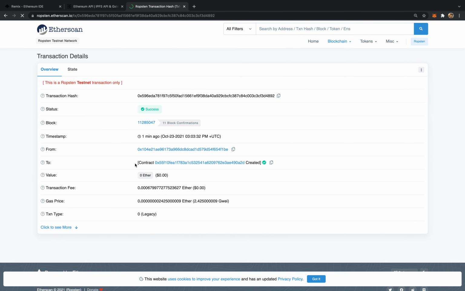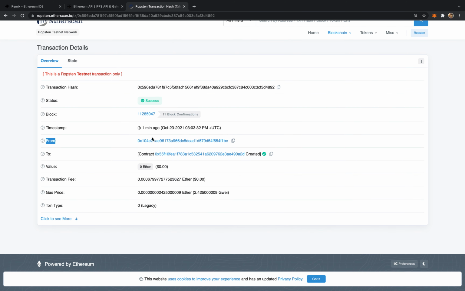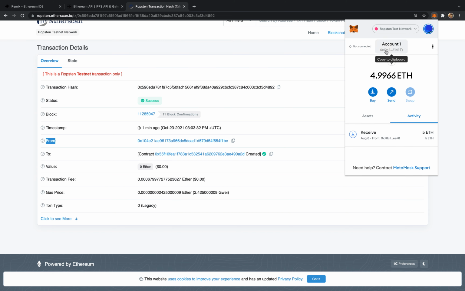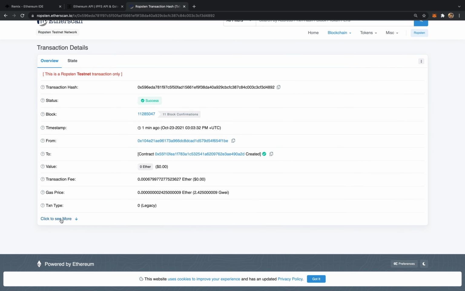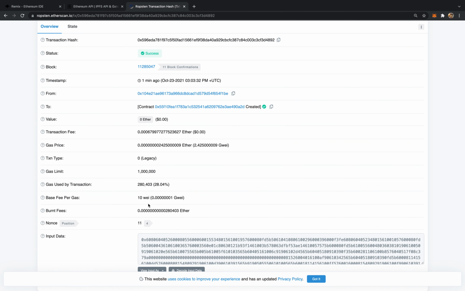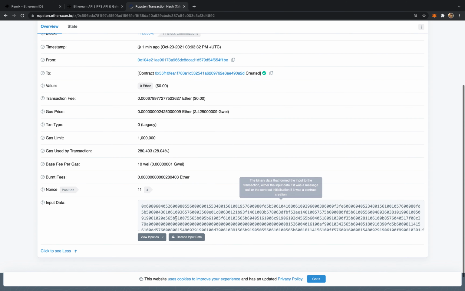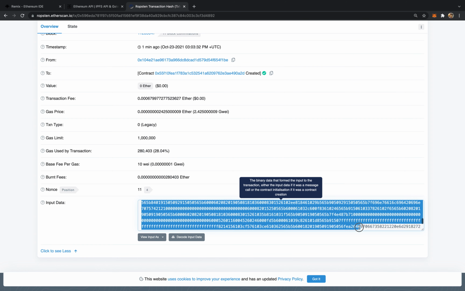And if you click on this transaction, you get the entire detail, like who sent the transaction, what was the sender's address. So it's 104E21. If you go to your MetaMask, you can see it's 104E21 itself. F1B, perfect. And you get all the information like what was the gas limit, how much of that gas was consumed, what was the gas fee. Gas price is here. It was 2.42 Gwei, and this is the bytecode of our smart contract. Now this entire thing is deployed into the Ropsten testnet.